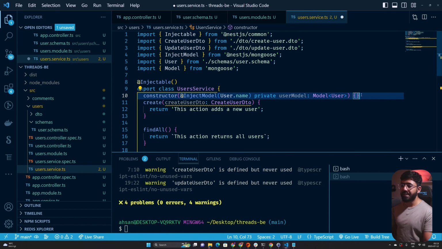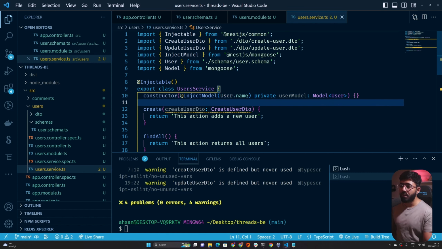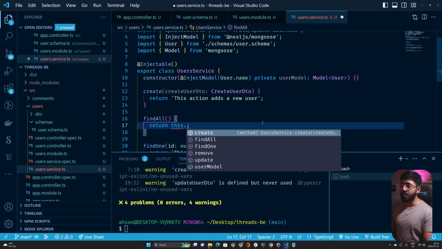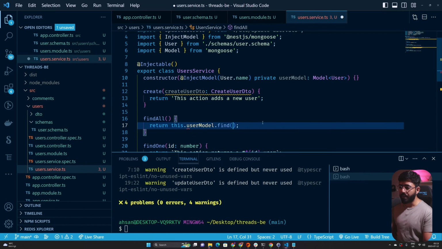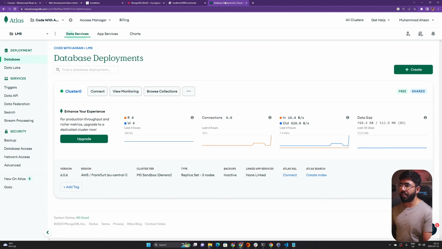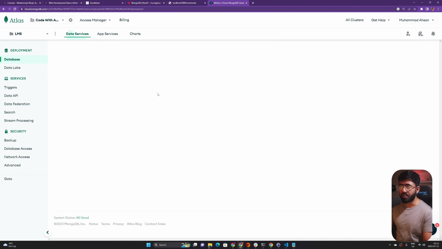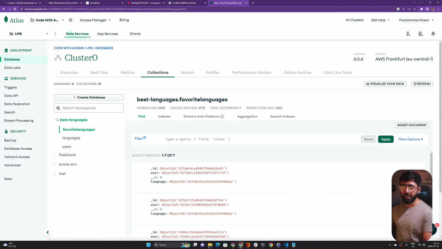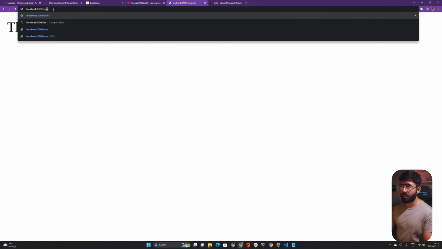Now that I have this injected, I can now use my model. So what I can do now is find all. I just go ahead and say this dot, what was it? User model dot find, and I'm finding dot exec. And that's pretty much it. This should return an array. Now, if I go to my database here, and if I go to my collections, browse collections, I should automatically be able to see the threads app once I start working with that or create something there. So if I go to localhost 3000 users, let's see what happens.